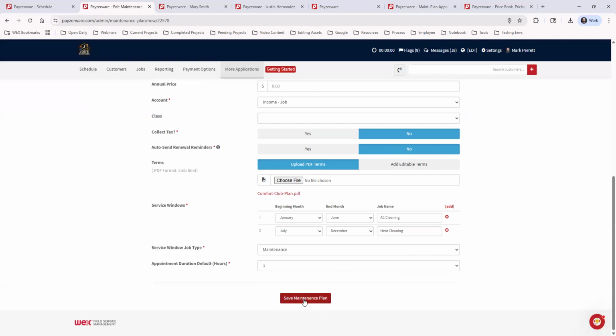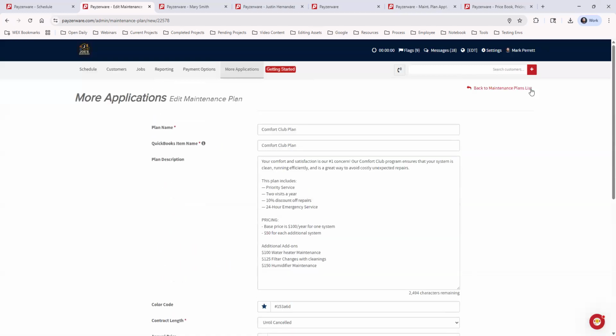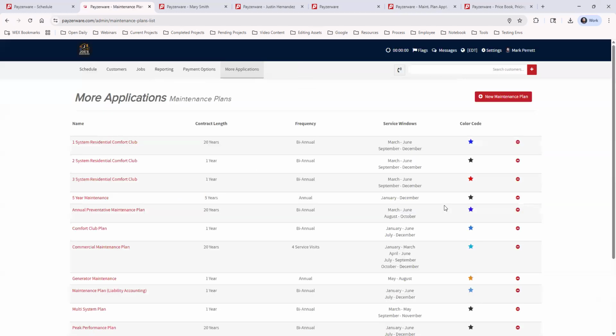When you're done, always make sure you click Save Maintenance Plan. When you do, that will save that to your list here. And then these will be available on your proposals and invoices to attach to the customer and sell the plan. Last thing on this, if you set until canceled, you will be able to see it says 20 years as the contract length here. So at a glance, I can see all of my until canceled plans.